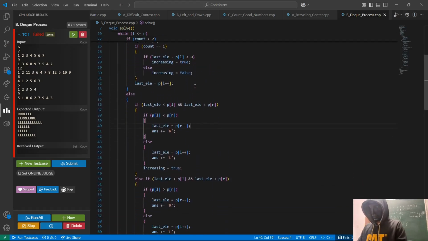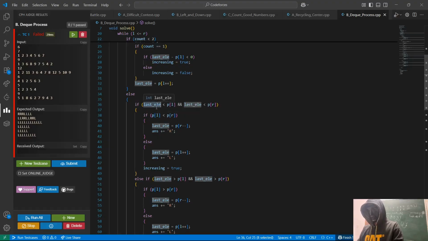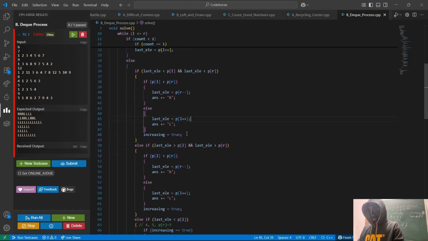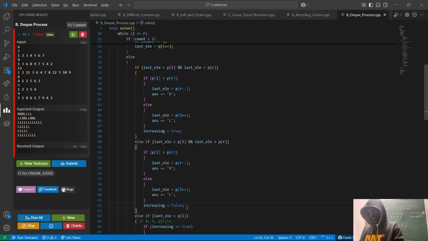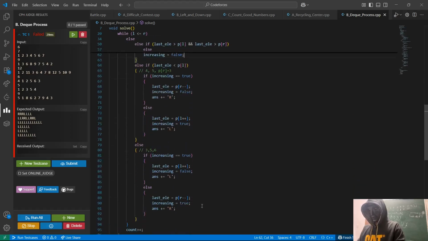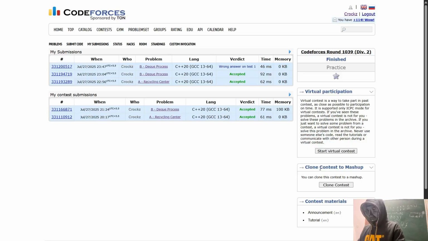So let's try to debug. Last element is lesser than both L and R. So in this case we'll check, both are lesser. So we'll be taking the greatest one. So we have taken greatest one. And if that is not true, okay, I think we are setting increasing only because that will be in increasing order. Okay, here it should be decreasing order. So that is the case. Because both elements are lesser than the last element, so obviously it will be in decreasing order. Rest all I think is good. Let's try to resubmit the code.